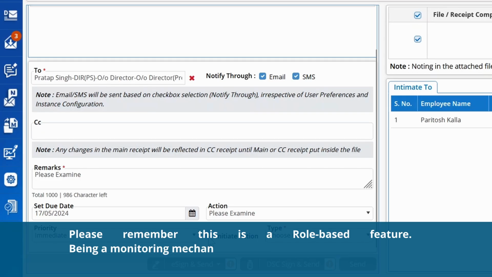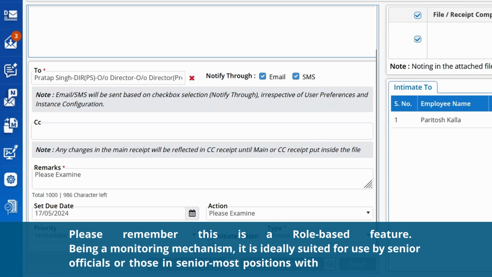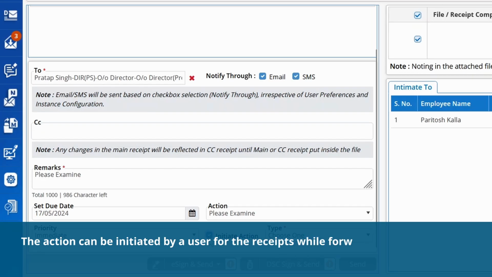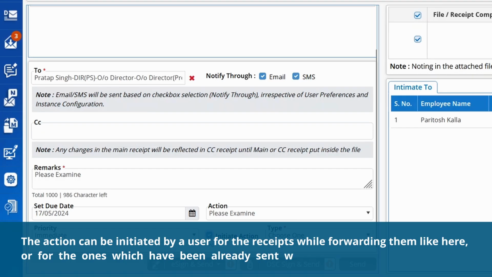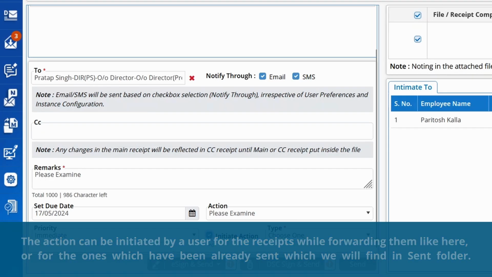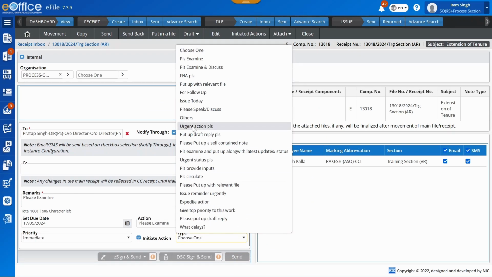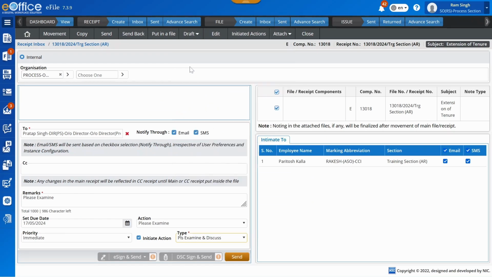Being a monitoring mechanism, it is ideally suited for use by senior officials or those in senior-most positions within the organization. The action can be initiated by a user for the receipts while forwarding them like here, or for the ones which have already been sent, which we will find in the Sent folder. To initiate action, select the option. Select action type and add remarks for the required action to be taken.